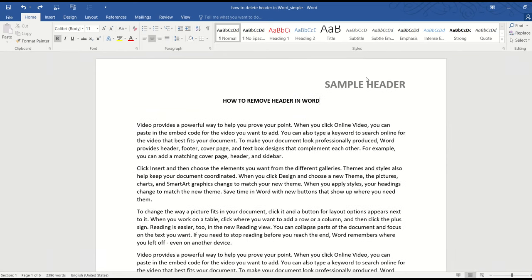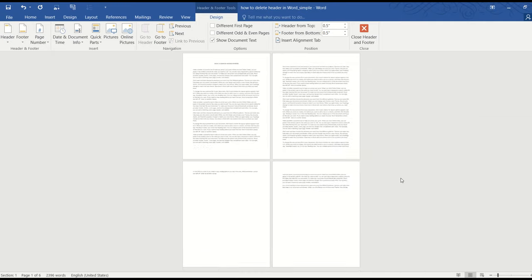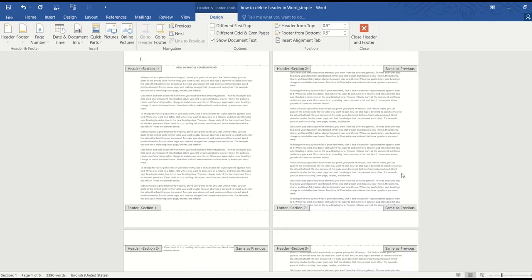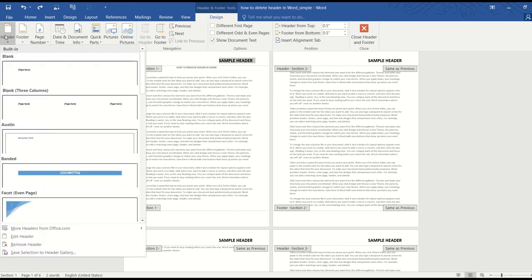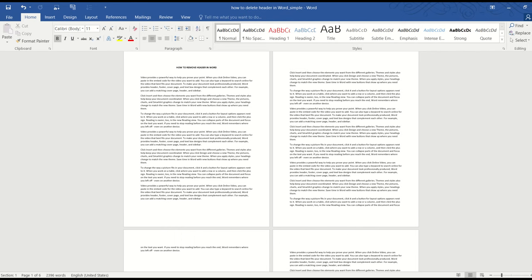Well, this is quite simple and straightforward. First, we will need to double click on the header, and this will open the Header and Footer tools. Once the Header and Footer tools are active, all we need to do is select the text and then hit delete, and the header is gone. Another method is to go to Header and then select the option Remove Header, and it's gone. So our problem is solved.